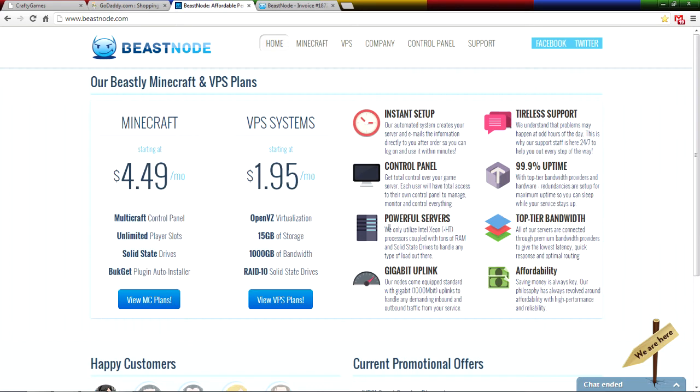Alright, powerful servers. They have quality-grade, high-end servers using some powerful Intel processors with lots of RAM, and one of the great things to see is solid-state drives. If you don't know what a solid-state drive is, it's basically a different type of hard drive, and it's all flash storage. So it's like a thumb drive or flash drive. It's not mechanical. It's very, very fast.